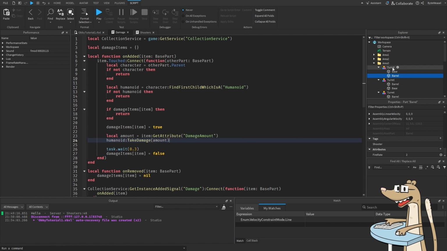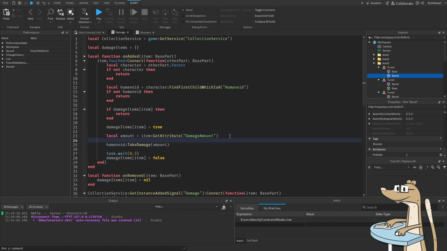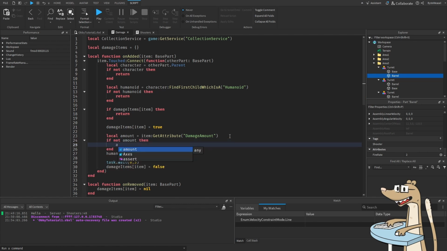But right now, not everything that is tagged with damage has a damage amount attribute. So we could add a nice default value here by saying if not amount, then amount equals 10, right? The same value that we had before. So now if something doesn't have a customized damage amount attribute, it'll get set to 10 just like before.